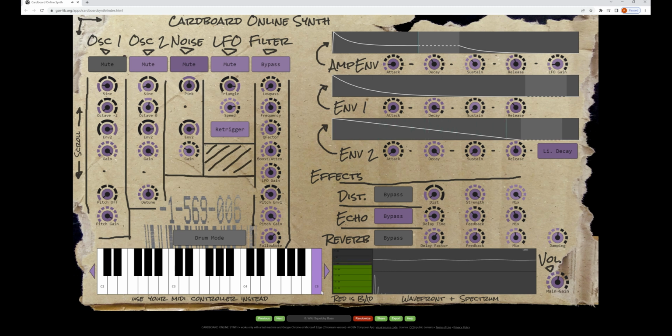If I mute the first oscillator and unmute the second, I can repeat the process. You'll notice that the frequency of the sine waves on the second oscillator is higher because we are in a higher octave.